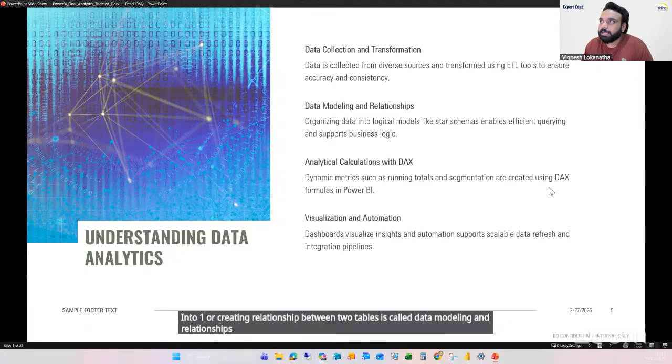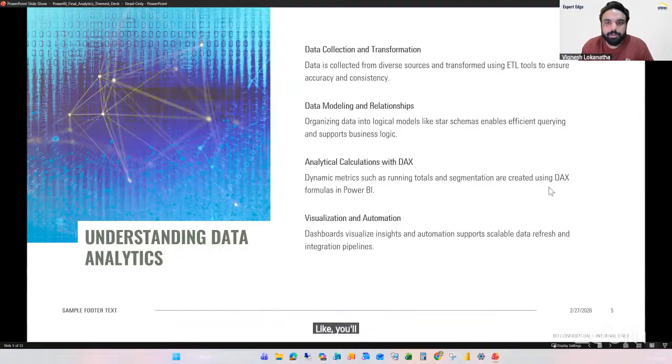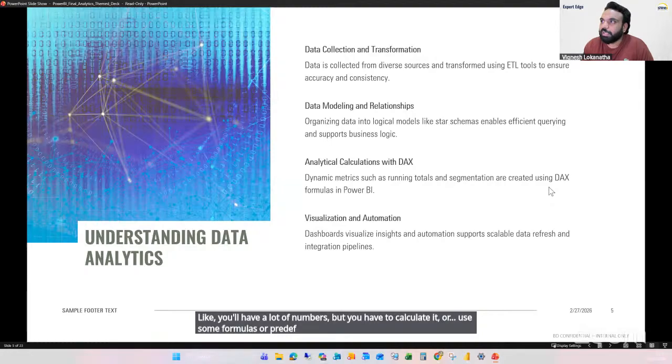Next comes the analytical calculations. You will have raw data with a lot of numbers, but you have to calculate them or use some formulas or predefined calculations. That is called DAX, Data Analysis Expressions. This is the word we use in Power BI.